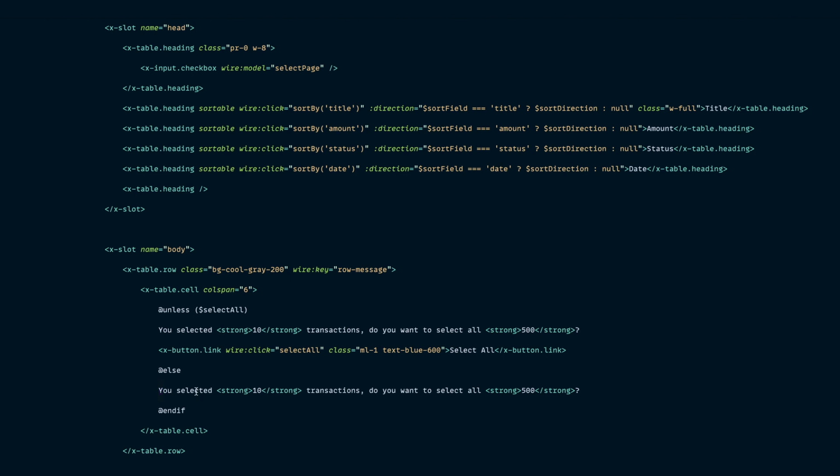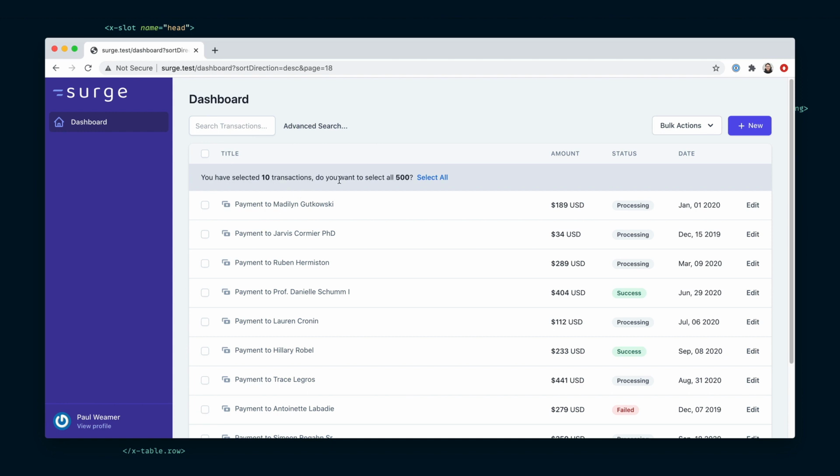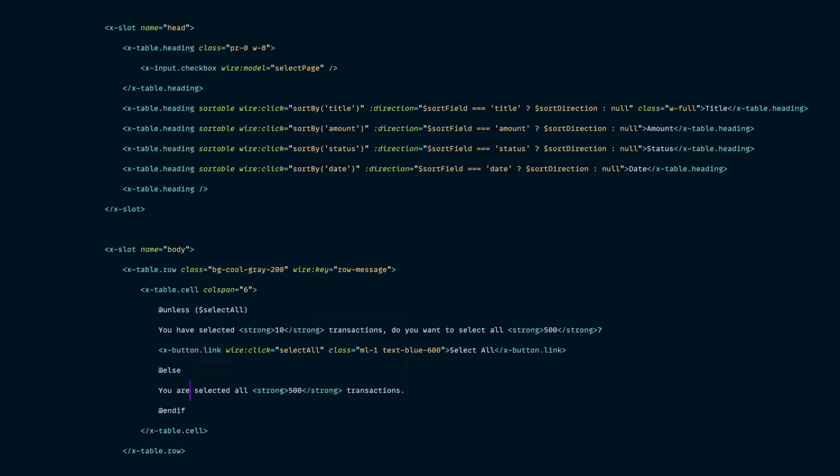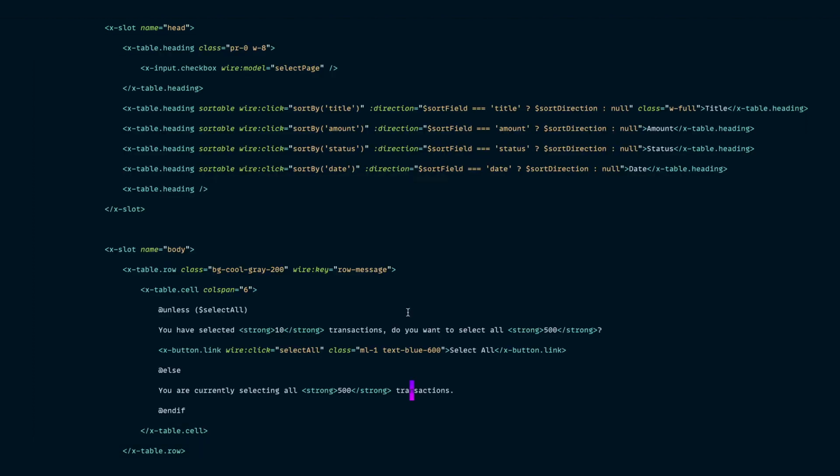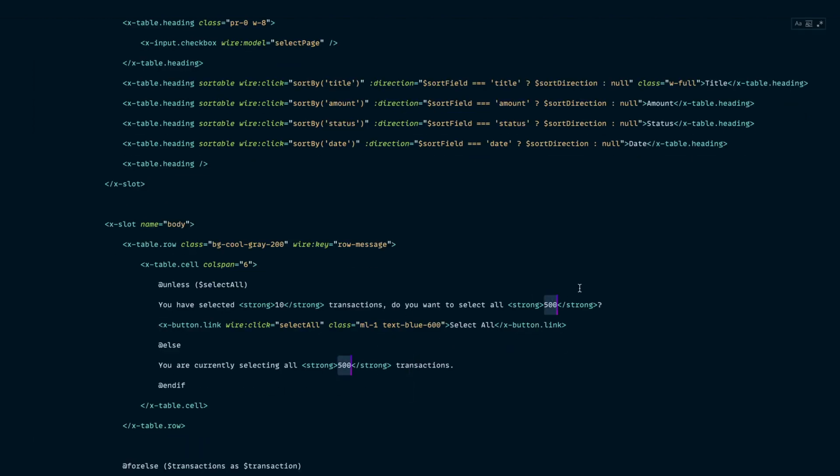When they do select all, we say you have selected all, and then we'll put that big count, 500 transactions. Okay, so let's try this. You have selected 10 transactions. Do you want to select all 500? Select all. You are currently selecting, I don't know. English is hard. You're currently selecting all 500 transactions. Okay. You're currently selecting all 500 transactions. Perfect. So we actually need to drive out this count, which is very simple.